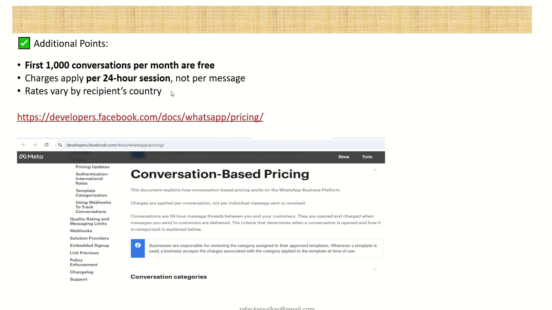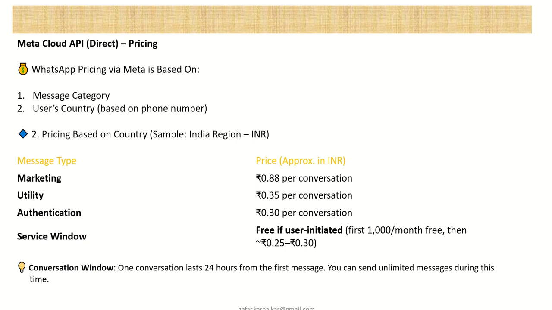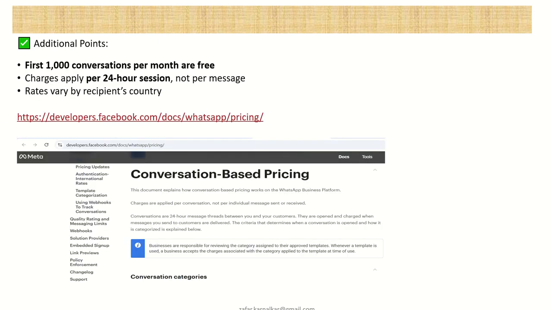So I would suggest you go to this website, developers.facebook.com/docs/whatsapp/pricing, to understand the conversation based pricing, because the pricing changes from time to time. When I was making the video, I got this pricing. Maybe when you are actually purchasing, the pricing may be different. So I would suggest visiting this website to know the exact pricing.